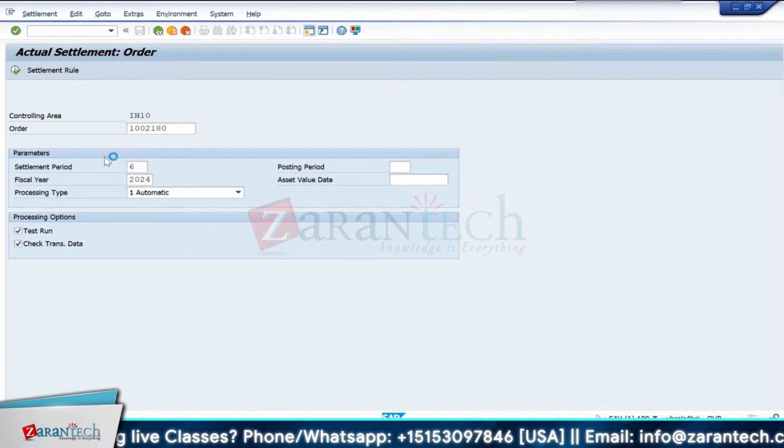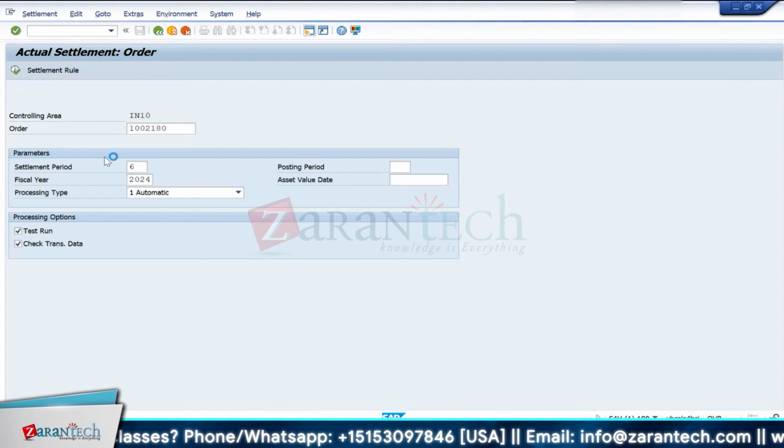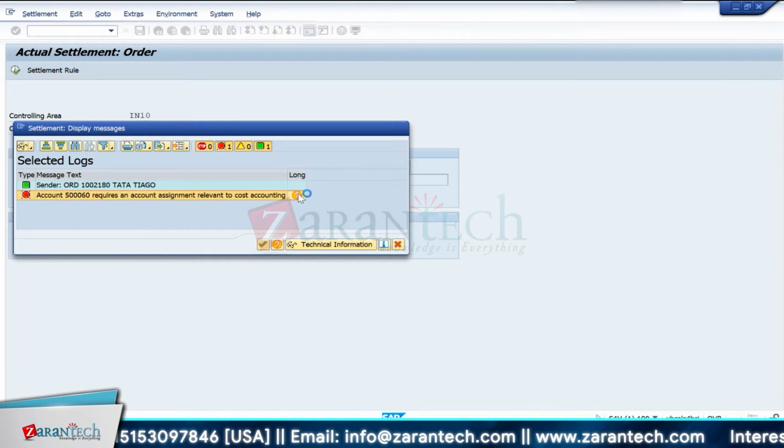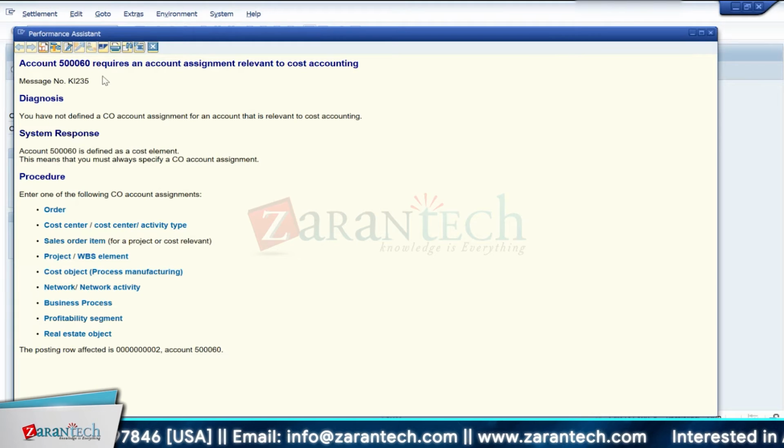Let's do the settlement again. Now what is the system asking? We have created the variance account, right? This we created as a cost element. Now we need to post, and for this we need a cost object.